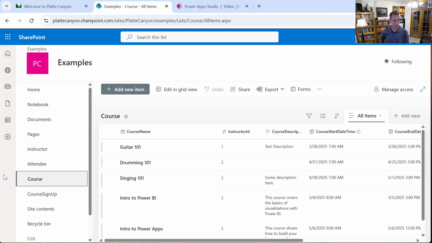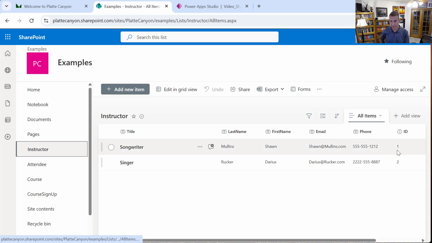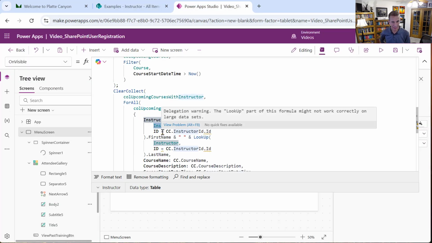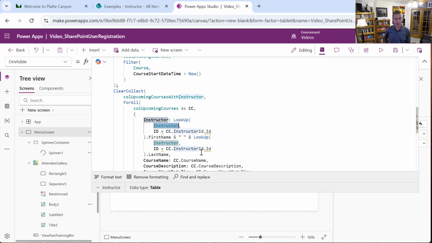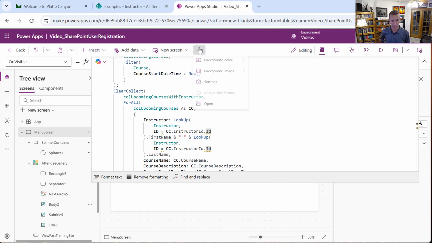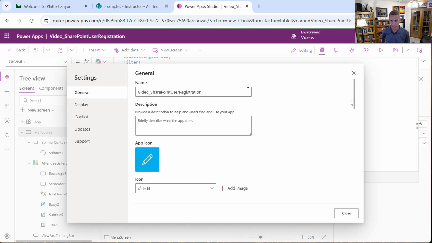So if I go to instructor, it's got an ID here, 1 or 2, and then I'm looking up this whole record. Now, you might notice I'm getting a delegation warning here. I'd like to use value, but it's not clear to me why it doesn't work for value, because ID and value are the same thing, same actual number, but it only works when I did it with ID. So not a big problem as long as I don't have more than 2,000 records. And I should go ahead and change that setting while I'm thinking of it.